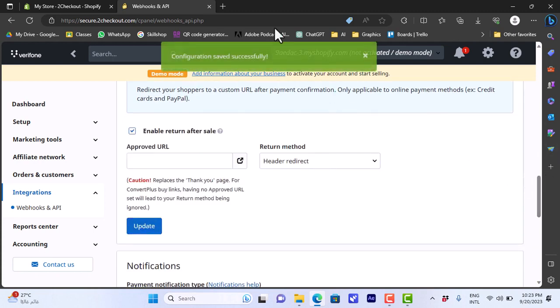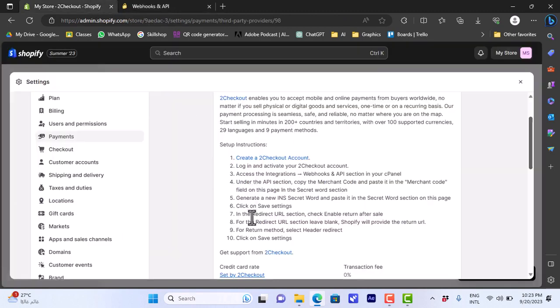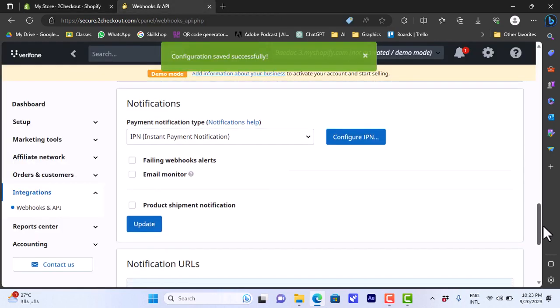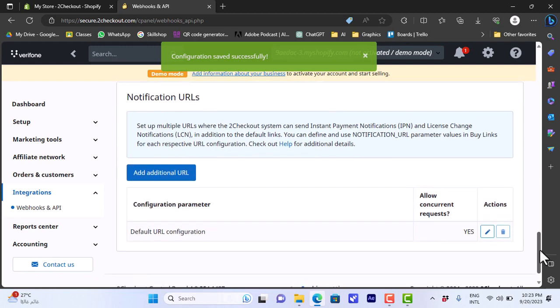Okay, now this is updated. And for return method, select header redirect. Okay, we already did that. And then all the settings are updated and saved.